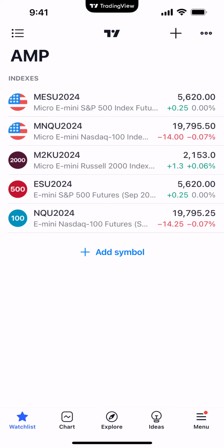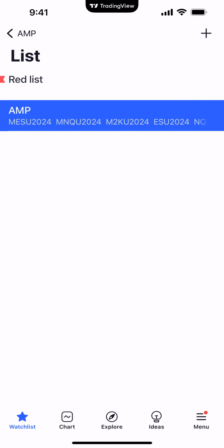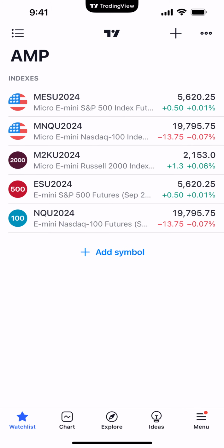And if you notice on the top left corner, there is a button with 3 dots and 3 lines right below the clock. If I click on that, this is going to give me the ability to see all the additional lists that I have created within my watch list. So right now, I'm currently looking at just one single watch list, which is labeled AMP. And if I click on it, this shows which markets are actually inserted into the AMP watch list.